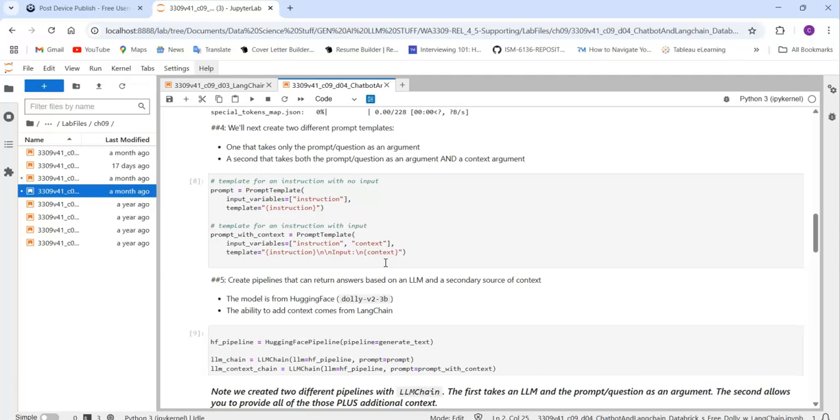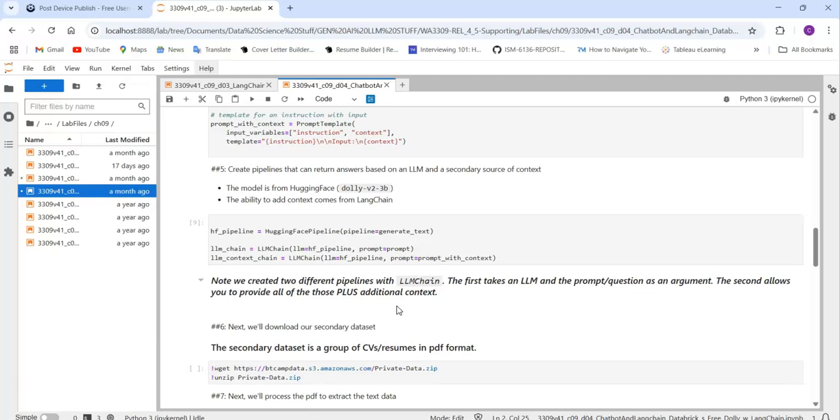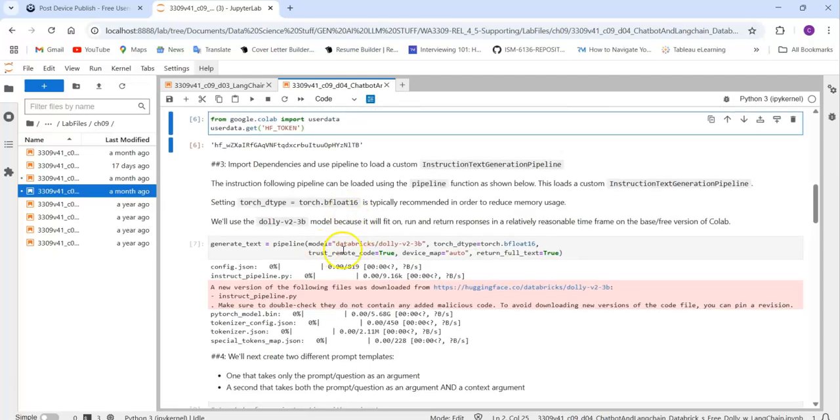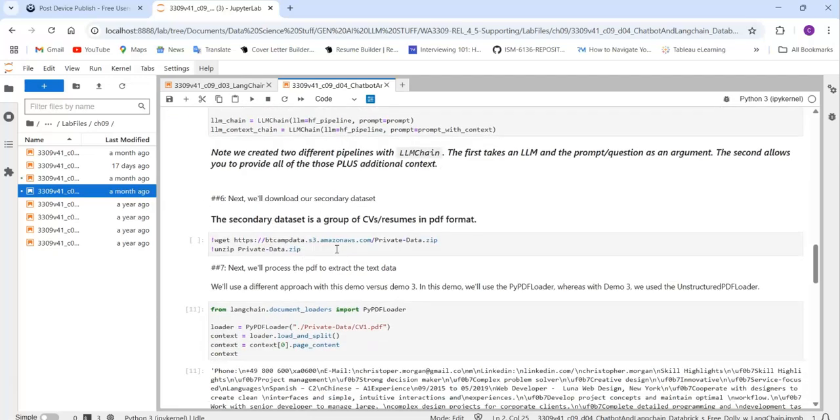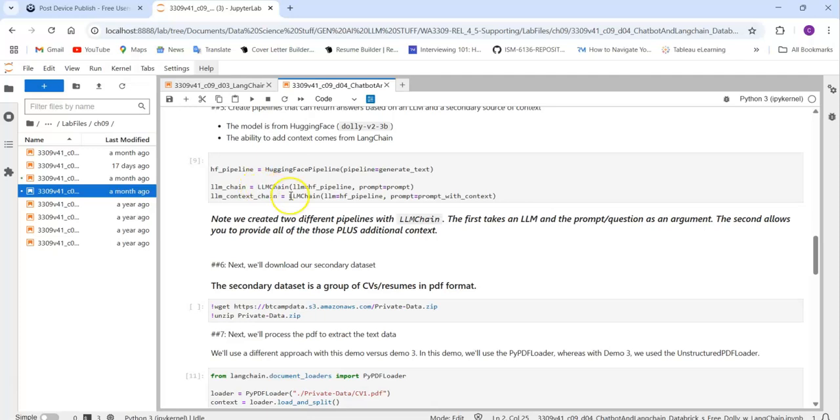So you want to test how it is responding in both scenarios. In the first scenario, you are not passing the context with the instruction. In the second scenario, you are passing the context along with the instructions. And then you have to use this HuggingFacePipeline method to pass the pipeline which you built, that means the model which you passed, and then you have to build a chain.